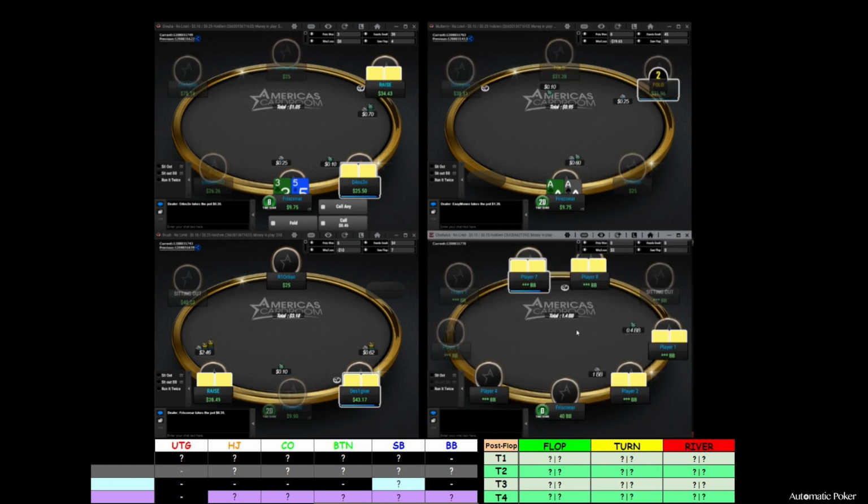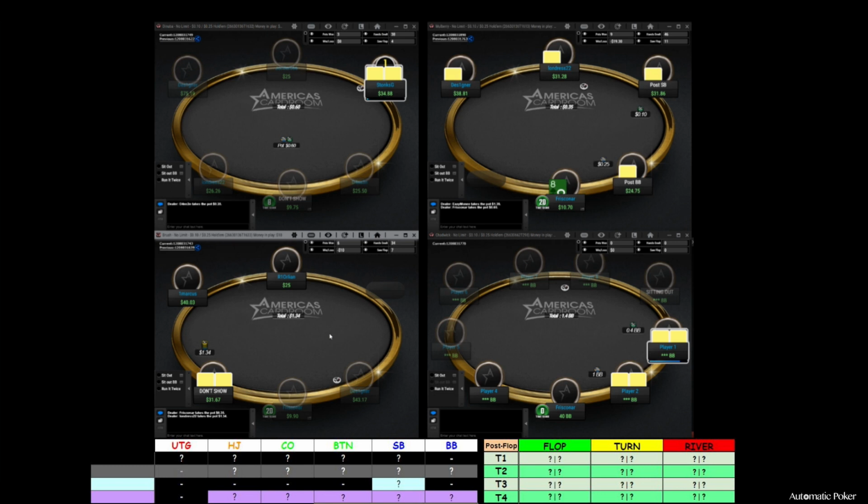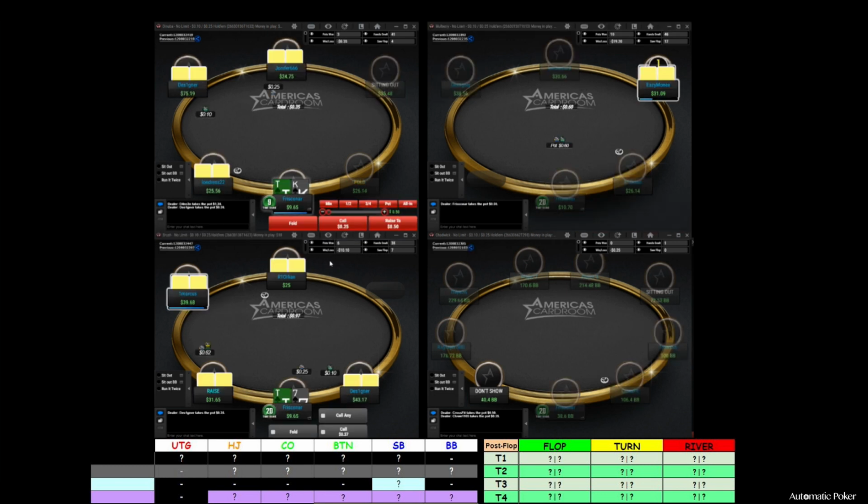So we'll pull in a full ring table here as well. Because for the strategy, I do have a full ring version of the charts that I provide for people that prefer to play 9 or 10-handed.